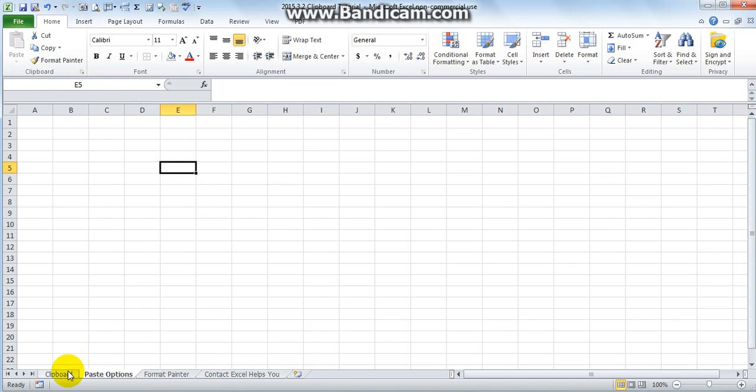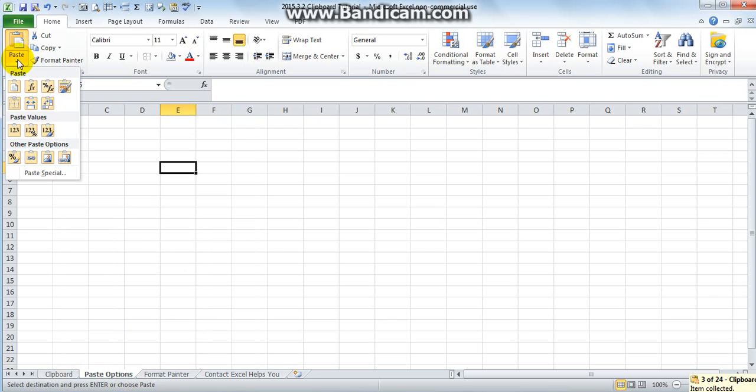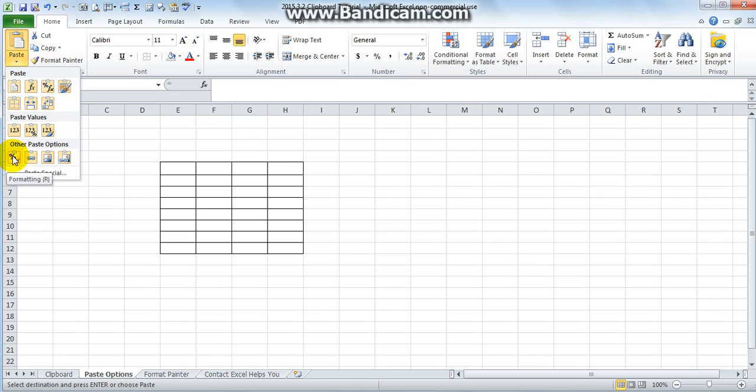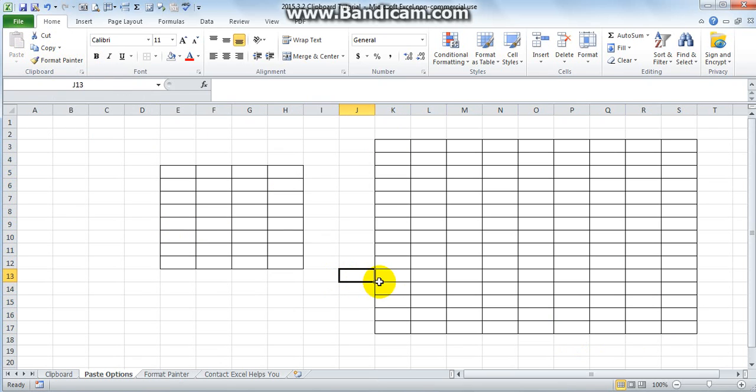Let's go back, re-copy this. Okay, here's one that's interesting. This is paste formatting. And so this one is very much like Format Painter, because it just moves the formatting over. The thing that it differs is that Format Painter allows you to take a single cell and apply it to whatever size you want. Where paste formatting, your source copy has to match your destination.